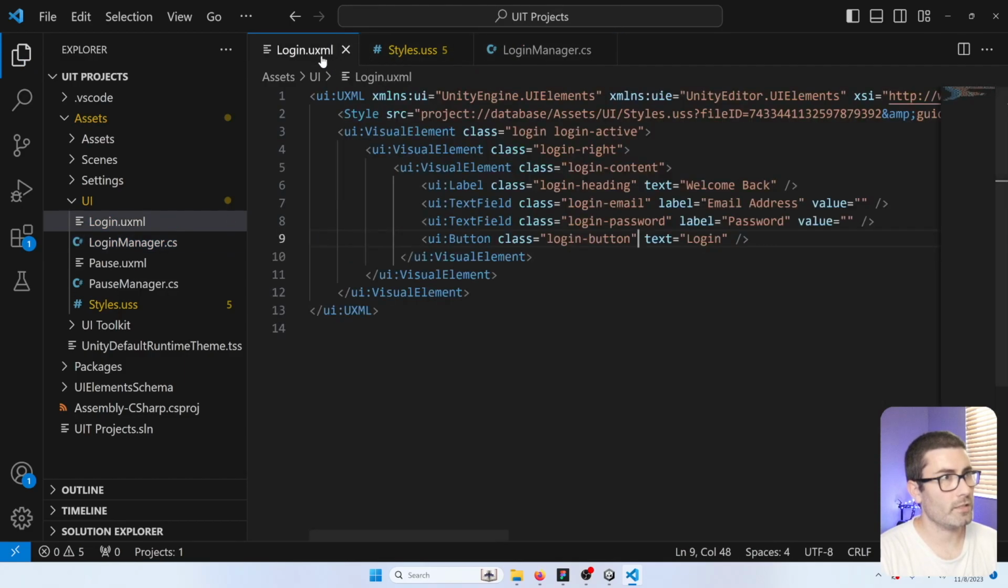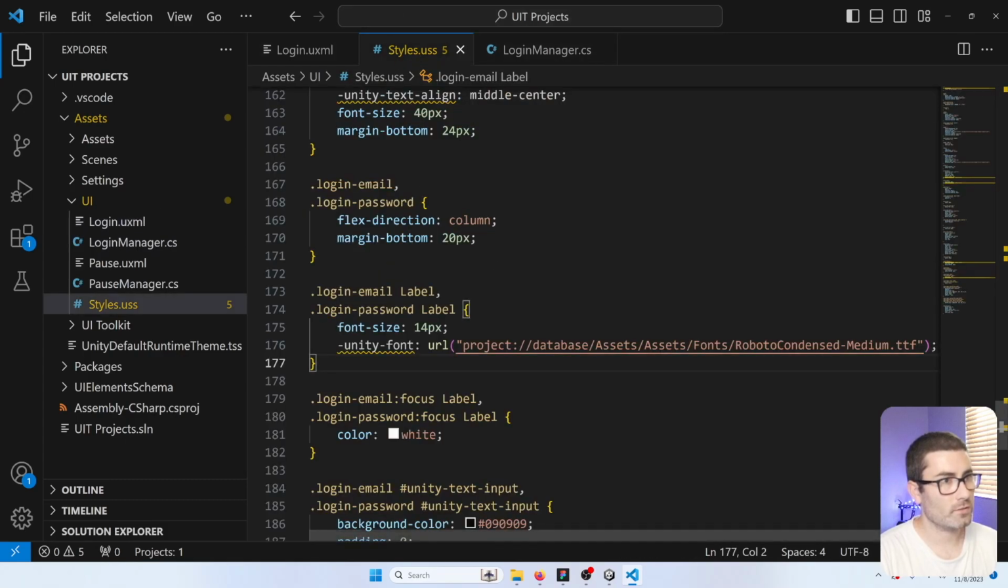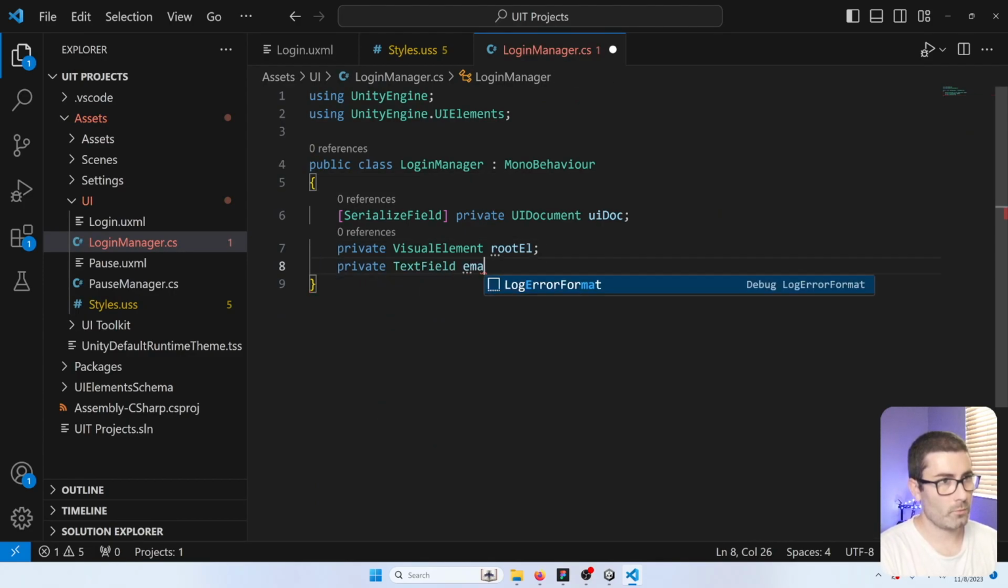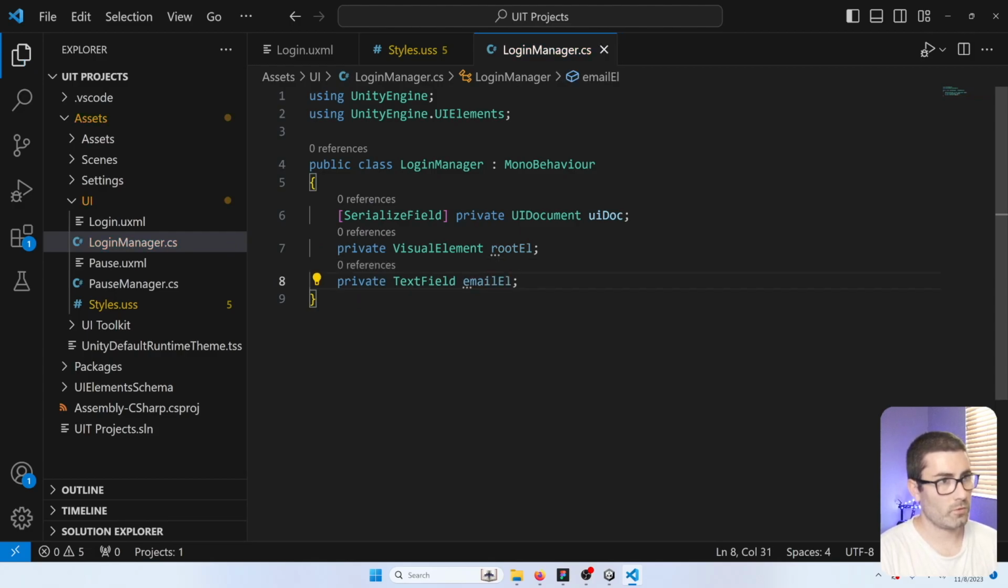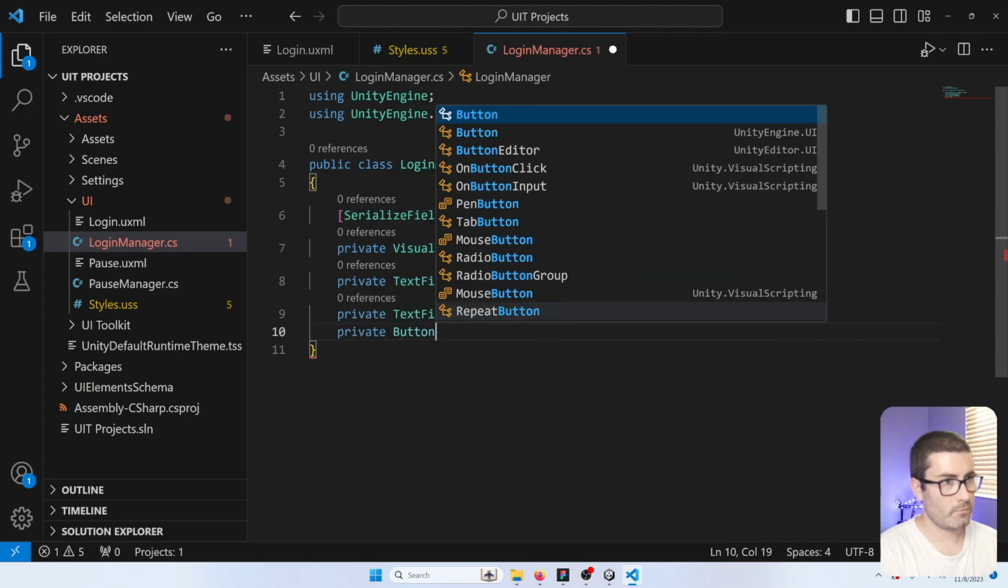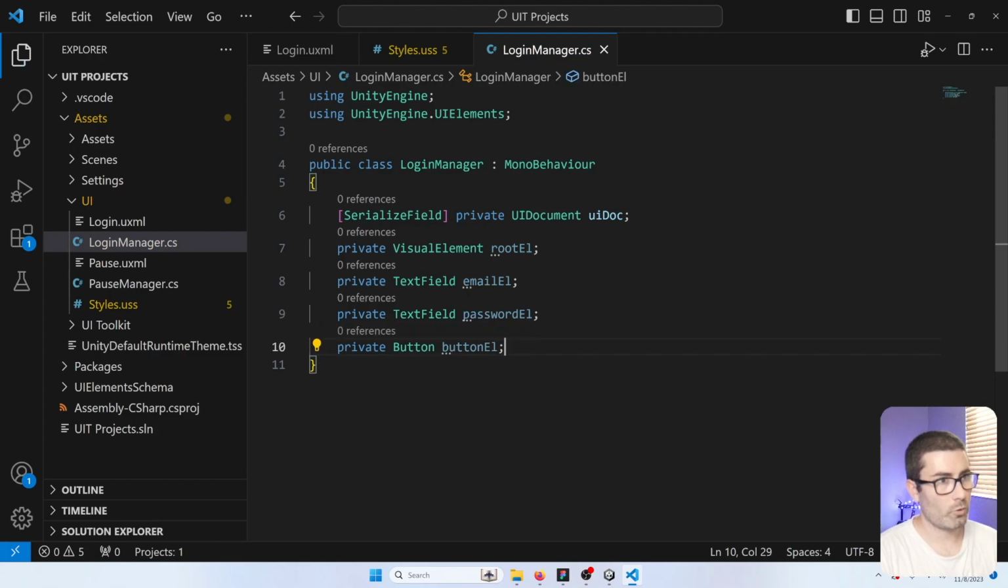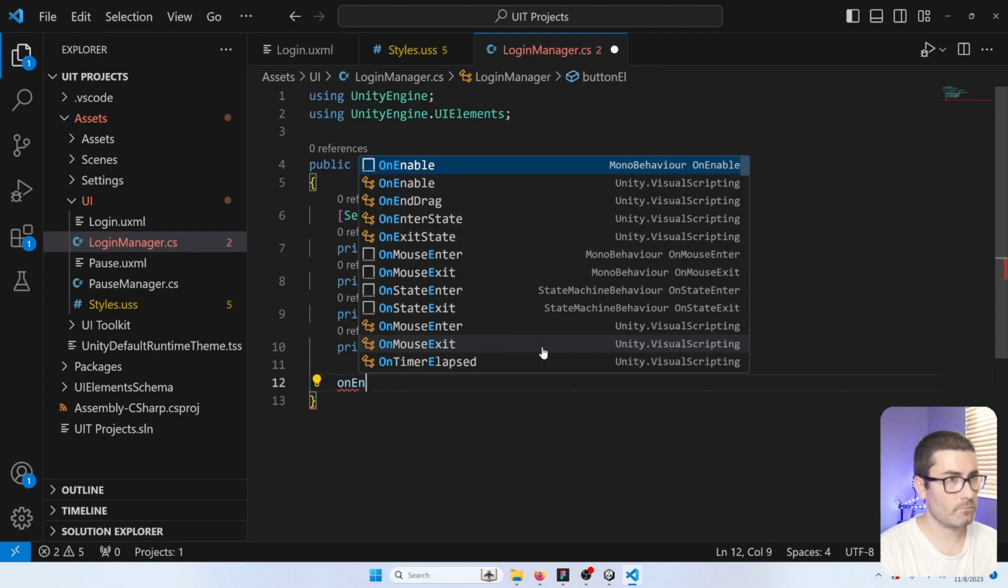And what else are we gonna need? We're gonna want the email field, the password field, and the button. So let's do all those. So private, and this time it's gonna be a TextField. We'll call that emailL. We're gonna want the password, which is the same. And then we're gonna want the button, which is a Button. So private Button buttonL. And now we'll grab all these in OnEnable.